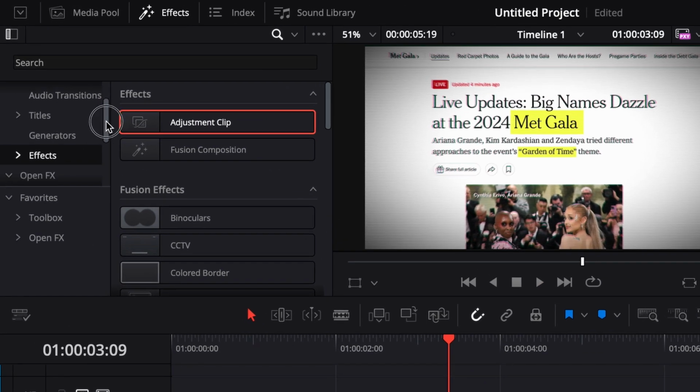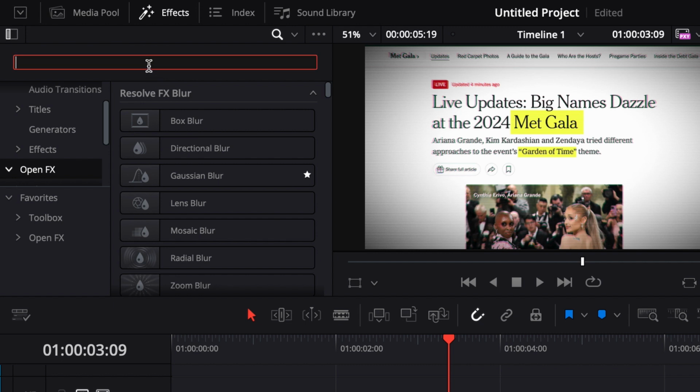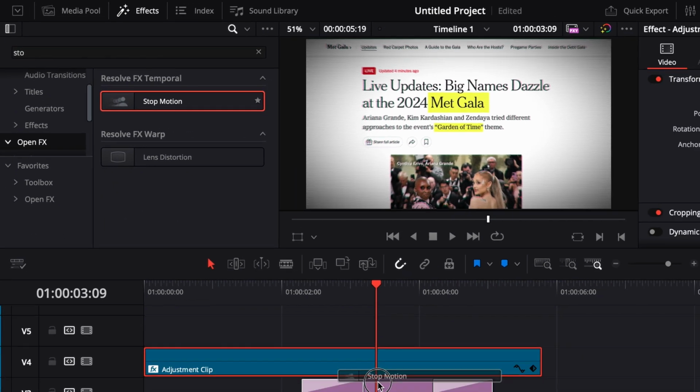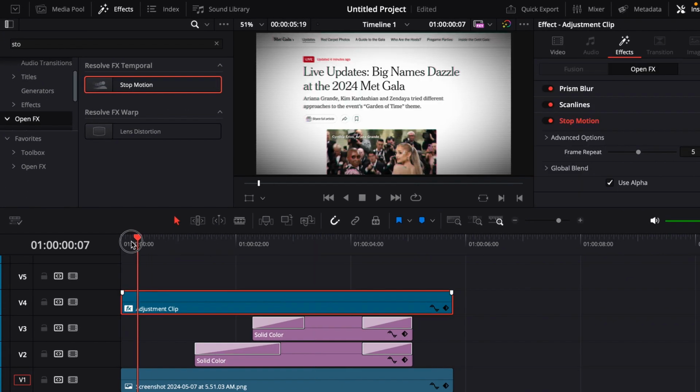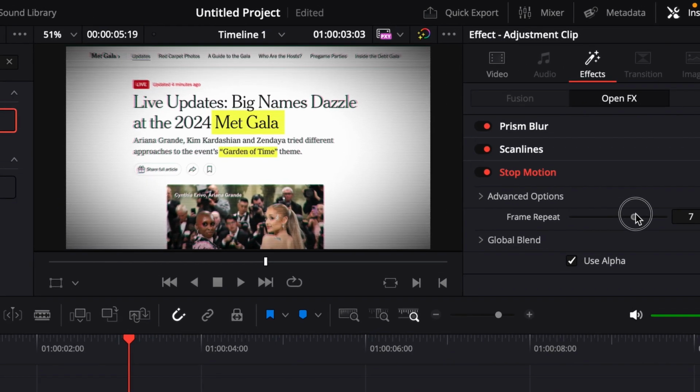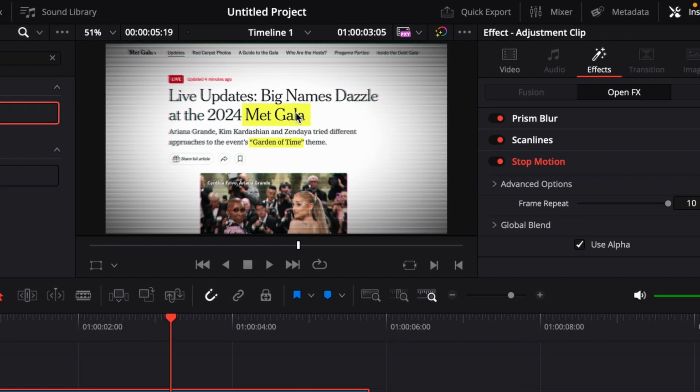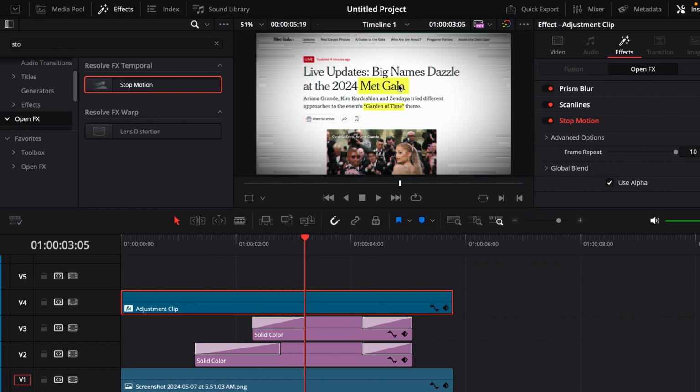You can go to open effects and search for stop motion. You can just drag it in, play with the values, so it should look something like this. Let's say we want 7. Yeah, we are getting that kind of snappy look used in many documentaries like Vox and stuff, and it's kind of done. But it's not a normal tutorial, is it? We can make it way better than this.